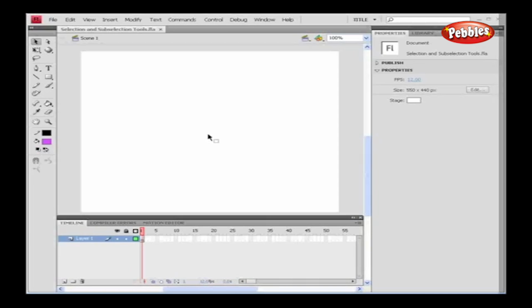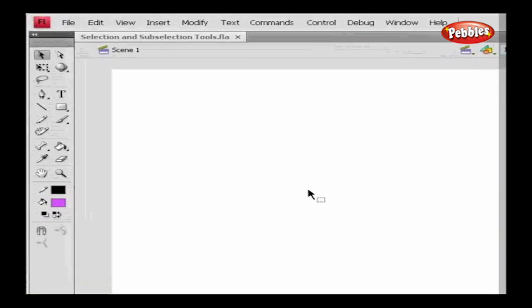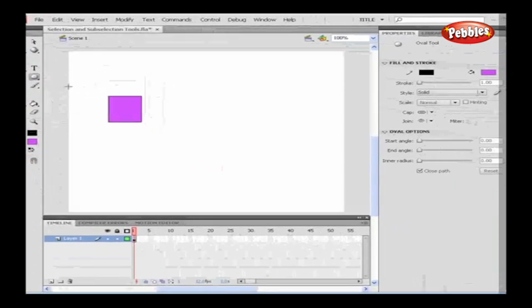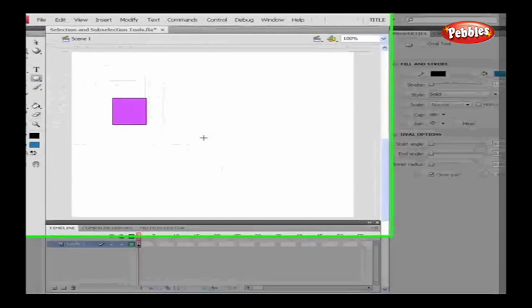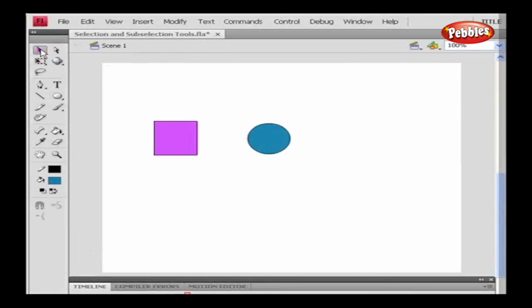Selection tool allows us to move or drag an object. We can select single as well as multiple objects using this tool. Now, this is the selection tool, and its keyboard shortcut is the letter V. Now, we're going to place two shapes on the stage. Select the tool from the toolbox and click on the object and drag. Now the object gets selected and moved, right?